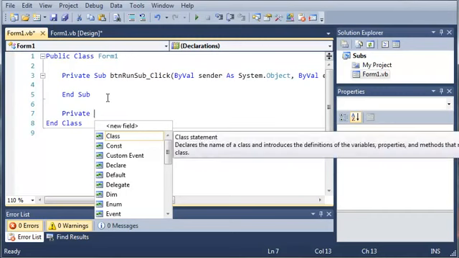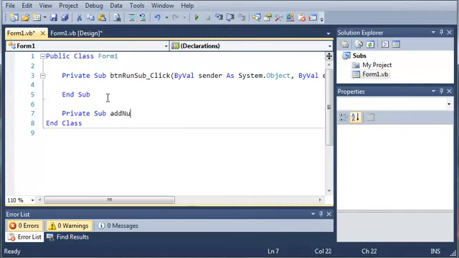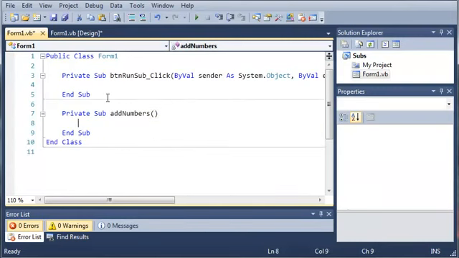Now basically what this means is that this sub cannot be accessed by any other class outside of the form1.vb. So if somebody made an object of form1.vb and showed their own form1, they couldn't call the sub that we're about to make. So we'll just do private sub add numbers. So we're just going to add a couple numbers here. We'll add empty parameters because we aren't going to need any right now.